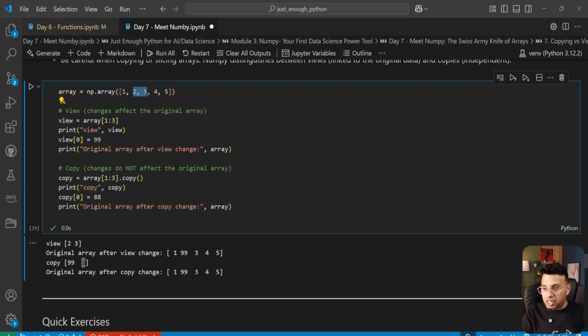array was already changed by this piece of code. And then after that, we are trying to update the value at index 0 of copy. And then we are printing the original array. So the original array now is this. So even after you update the value at index 0 of copy, this does not change the original array. While here we unintentionally change the original array.